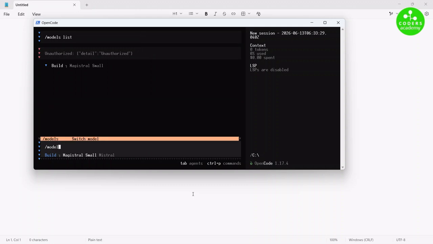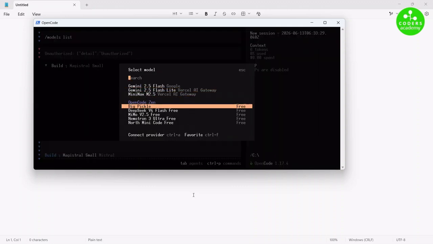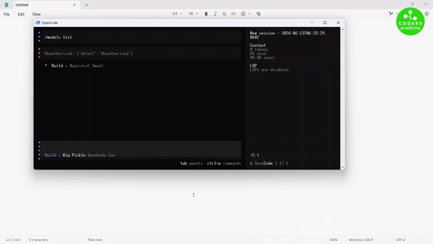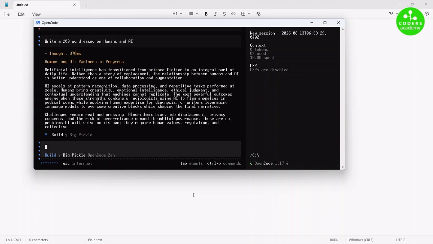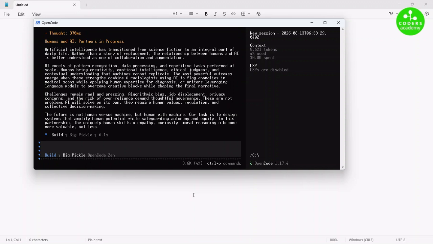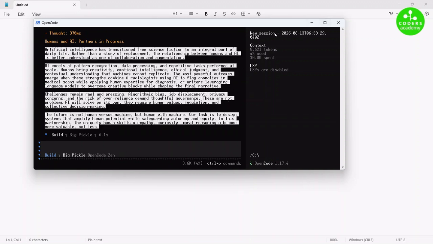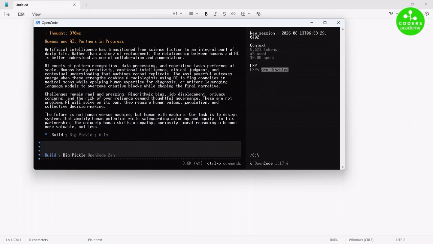Let's check another model which is freely available. It is called BigPickle. It is provided by OpenCode. So we have changed the model, and now we can see BigPickle and try the prompt again. Yeah, so this is working well. You can see that it has given us an essay, a write-up of humans and AI. You can see the usage on the right. So this is working.